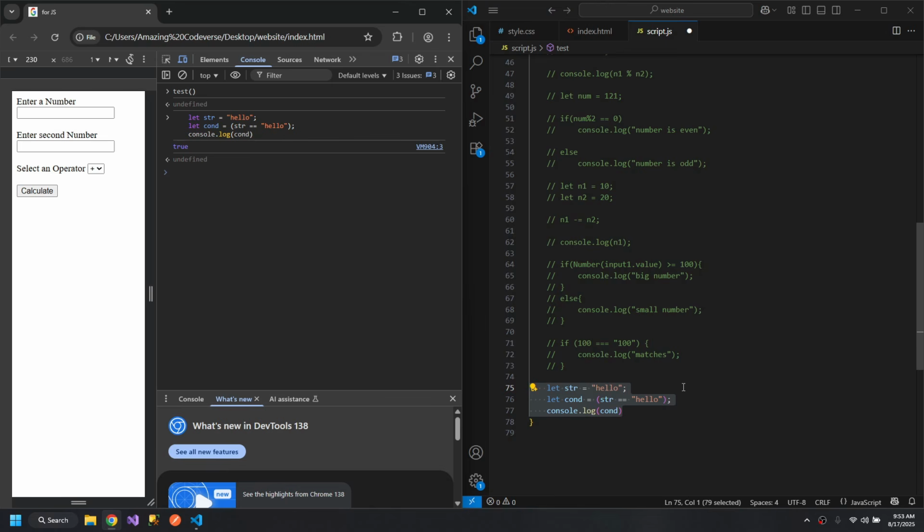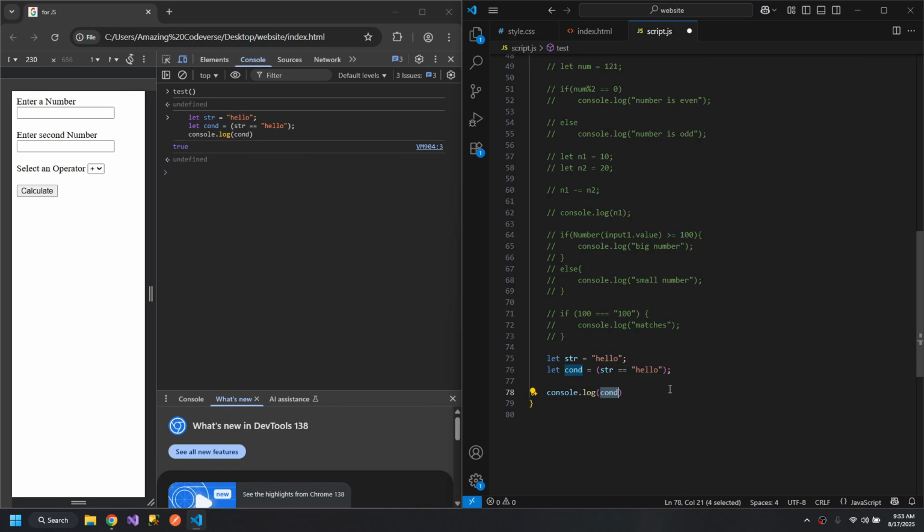So I can hold conditions inside a variable. I can do one more thing. I can use this condition to print out a specific value. If the condition is true, then print condition true, else print condition false.